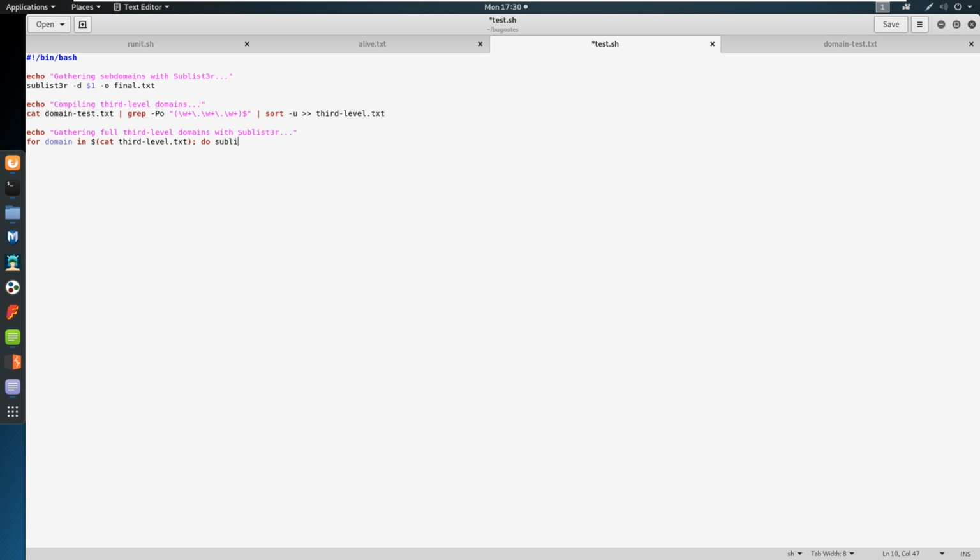We're going to run sublister. And instead of supplying the domain, we're going to say $domain. And all we're doing is calling this domain here. The first line, second line, third line, it all gets put back in here through each iteration of this loop.